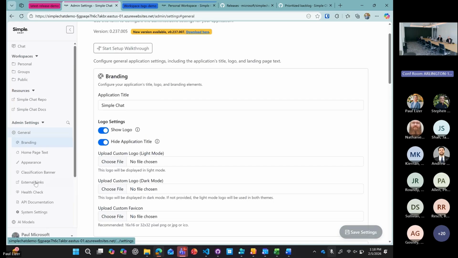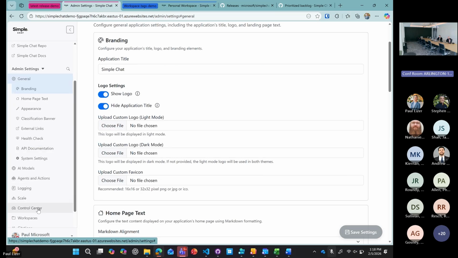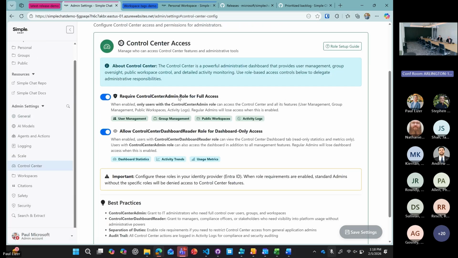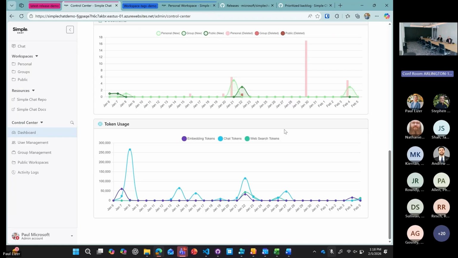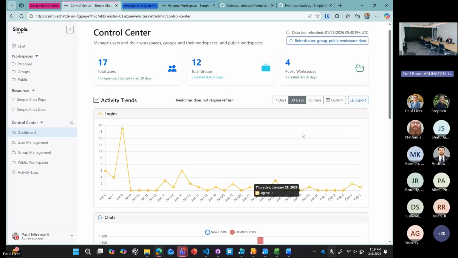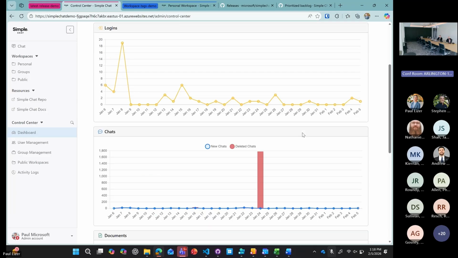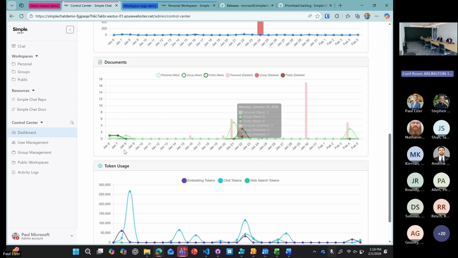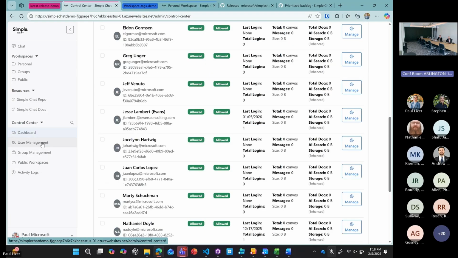In App Settings, you'll see this new Control Center area. You can add a Control Center admin, and you can also add a Control Center dashboard reader. If you give this role out, those users get to see the dashboard. So think about management and leadership. They can come in here and see what's going on from a dashboard perspective, but they don't have access to the activity logs or management for users, groups, and public workspaces.